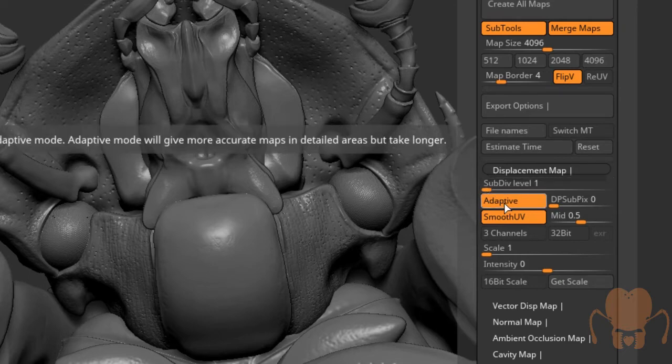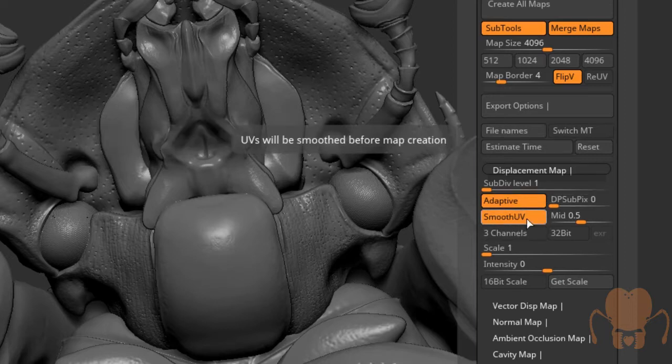I'm going to turn on adaptive, which means I don't have to worry about this, so it adapts to the amount of detail in the parts of the model. Turn on smooth UV. I'm going to set the mid value to 0.5. That means that 50% gray in the displacement texture map is not going to displace the surface. Anything higher than that, in other words, lighter colors from gray to white, are going to displace outwards. Darker colors from 0.5 down to 0 are going to displace inwards.